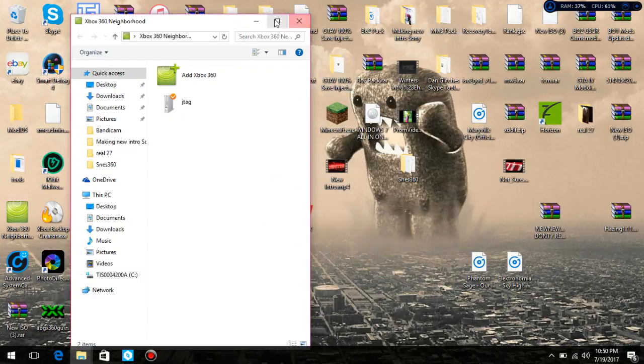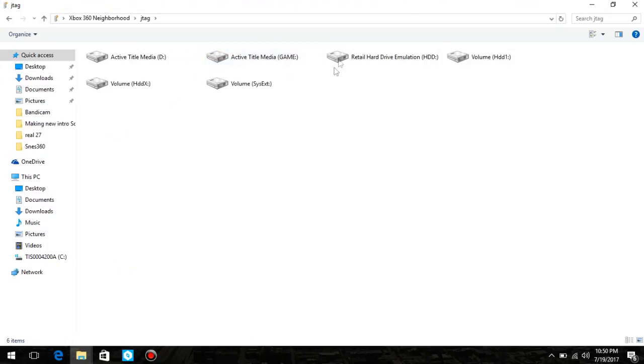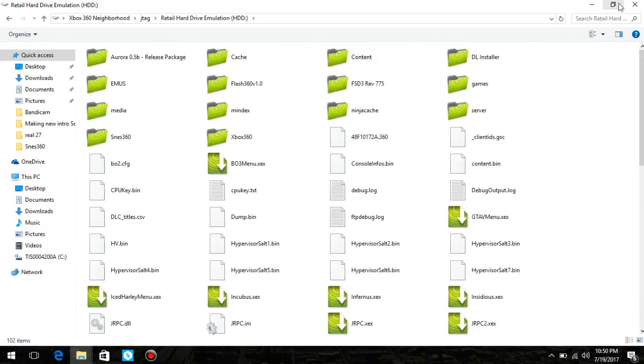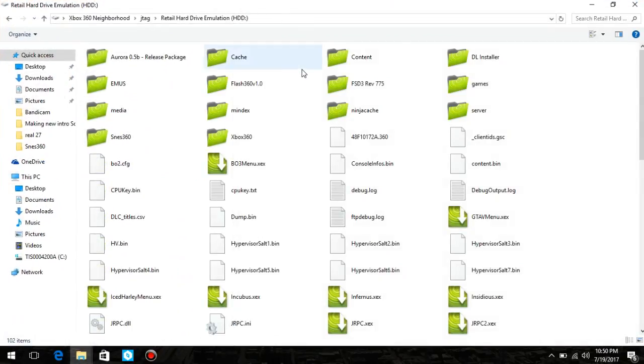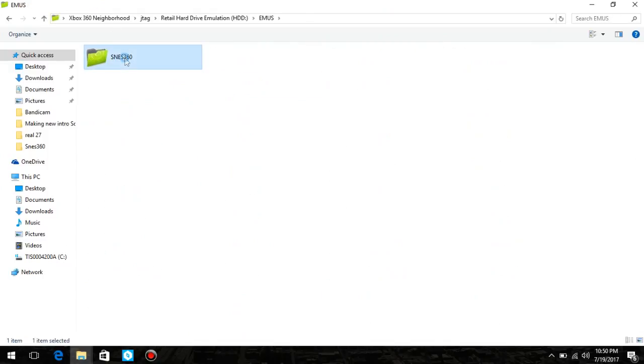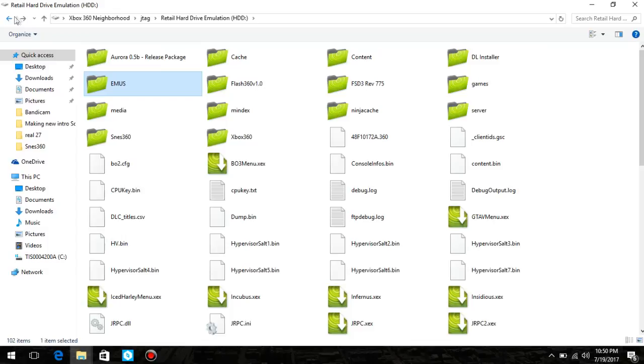Alright, so you want to go ahead and go to your JTAG, your HDD retail hard drive emulator. I already have it installed, but what you would do is just take this and drag it in. And after you drag it in, it'll make two new files. It'll give you this one right here, which is not really important, it's just all the files that are used to run emulators. Not running, but it saves your stuff. I don't recommend messing with that because that's not the most important file. This is the most important file, the SNES 360.